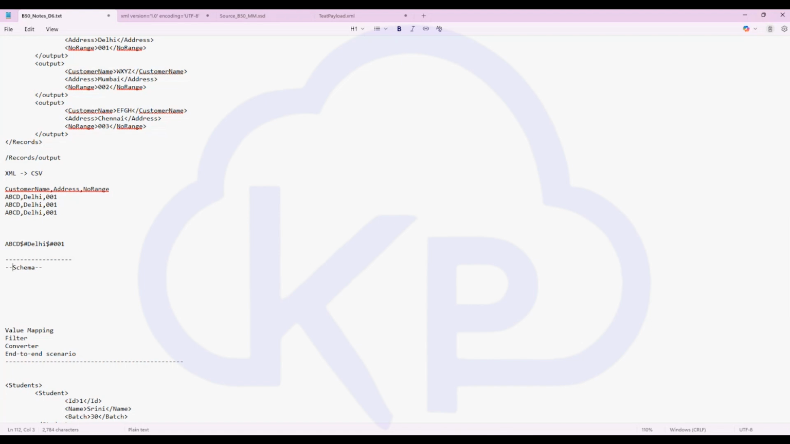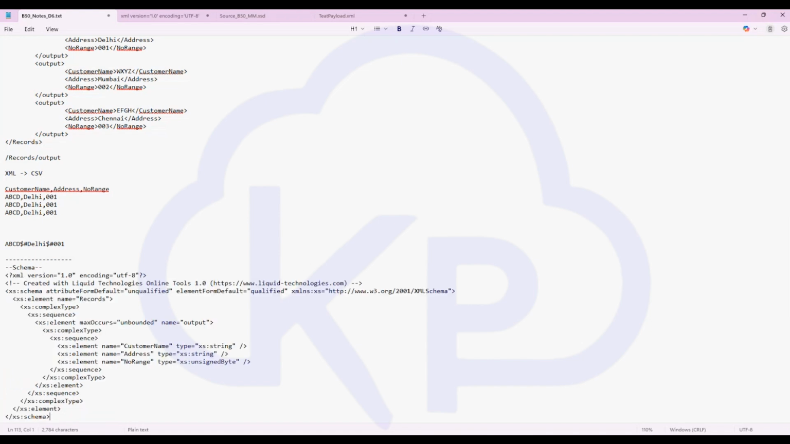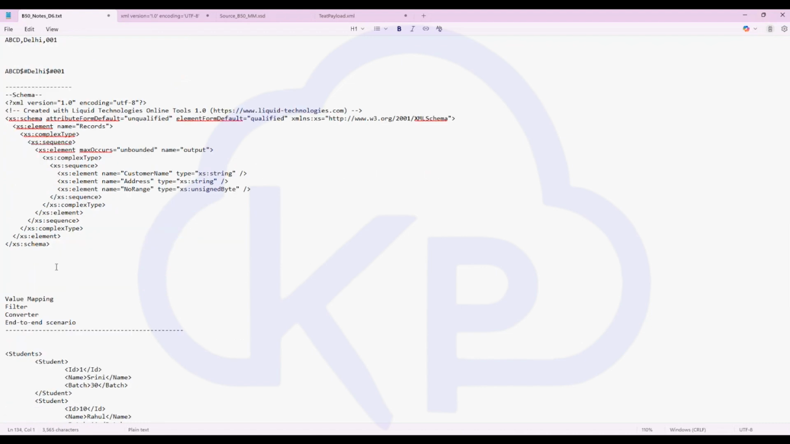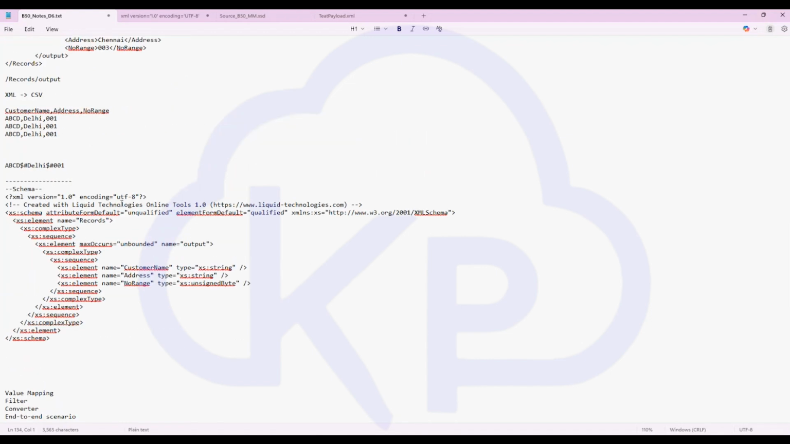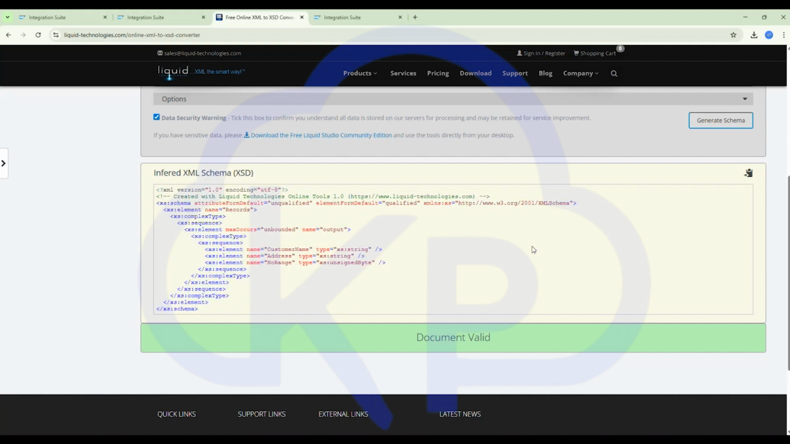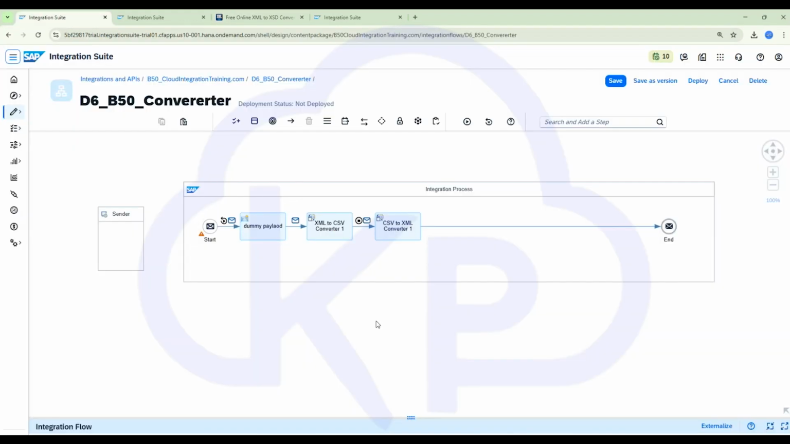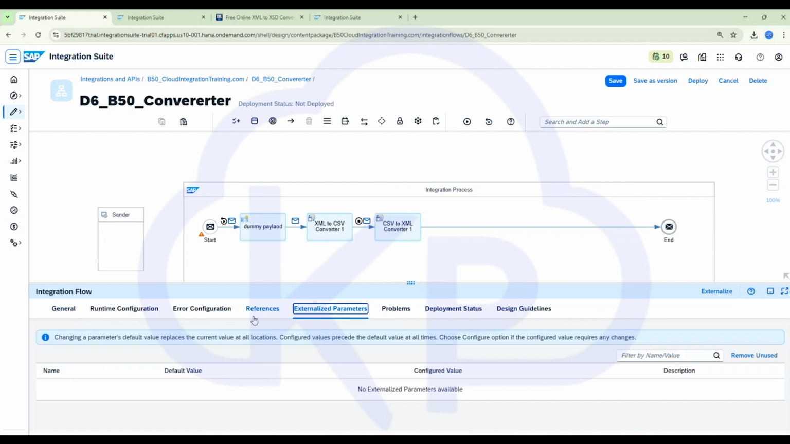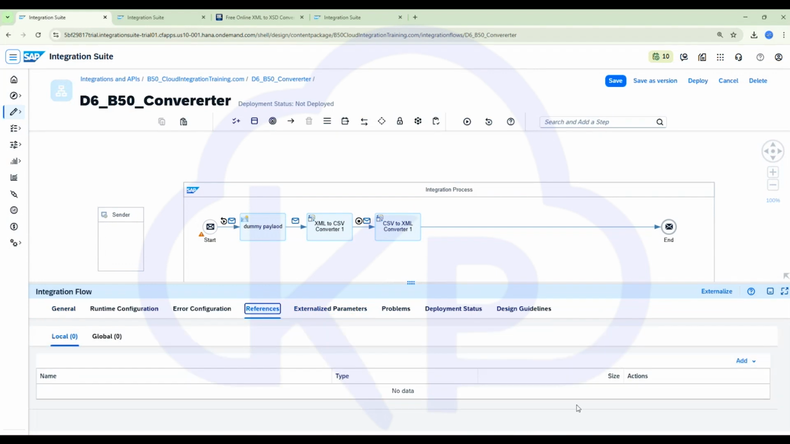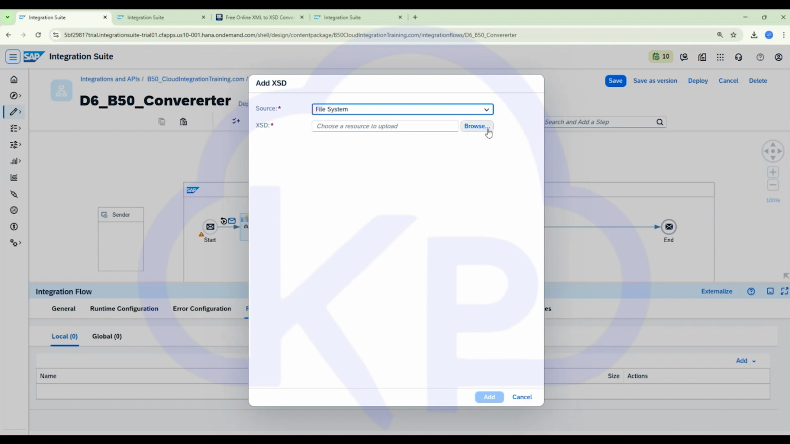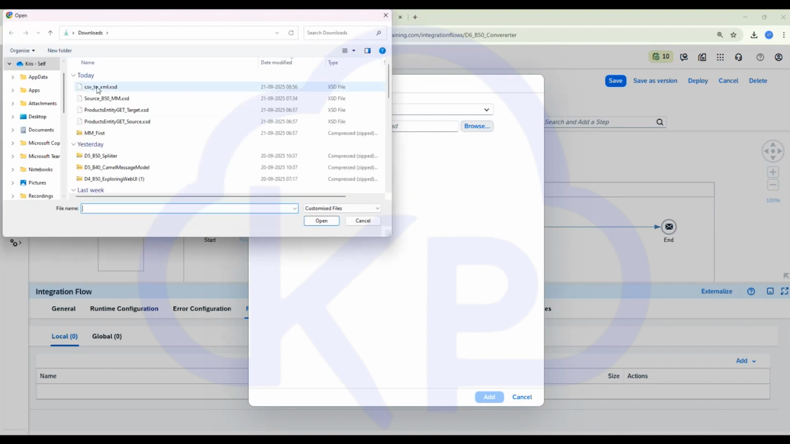You can create your notes, post this in a better formatted way. I'm just randomly keeping all this information in a centralized place so that it will help you while going through the recordings. So now we will come here and under the references, I need to add schema, XSD, browse, XML, CSV to XML schema.